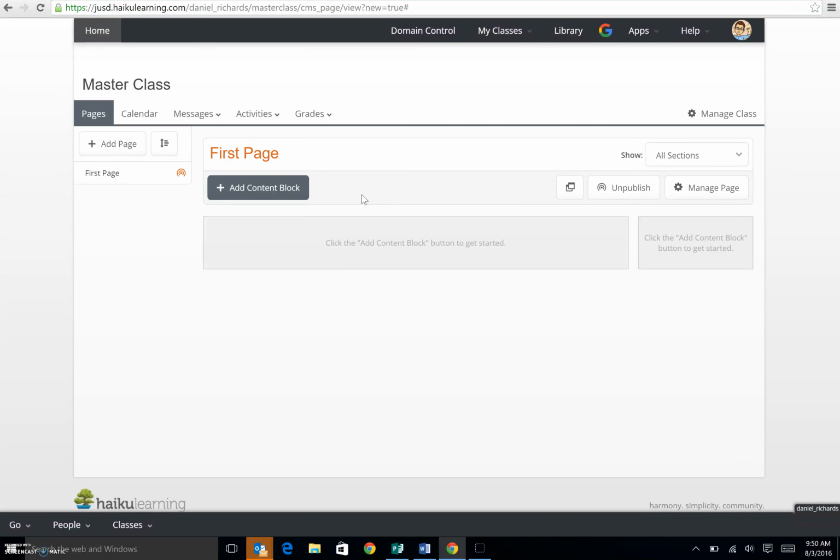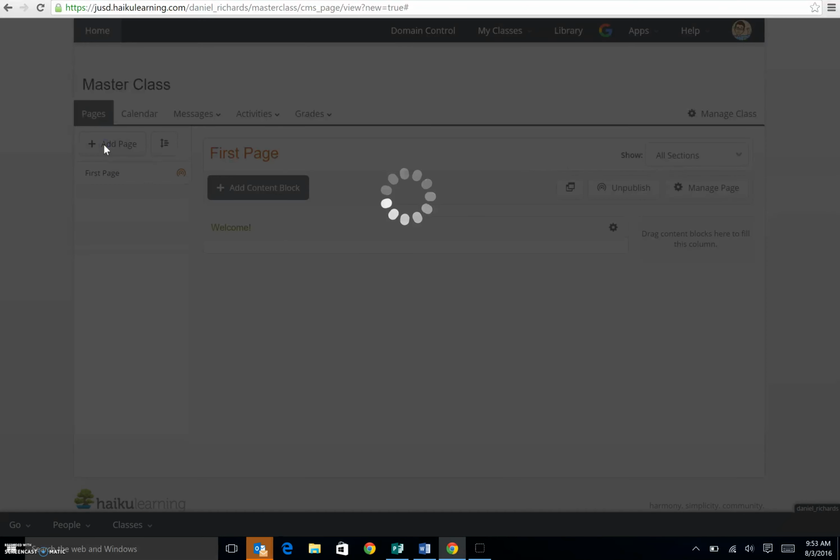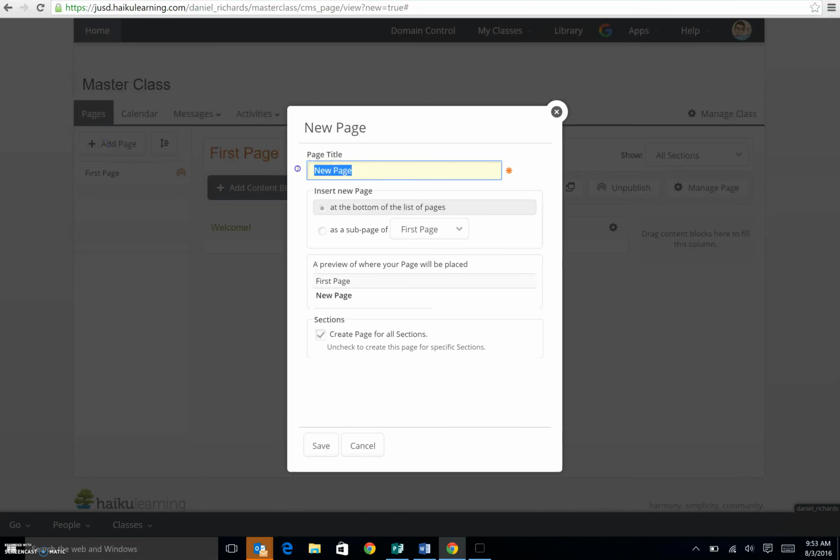When adding a new content block in this master class now, I have the option of selecting which sections will be able to view. If I add a page called mammals that I want only my first period students to be able to view, when I'm adding the page, I can uncheck Create Page for all sections and select only period 1.